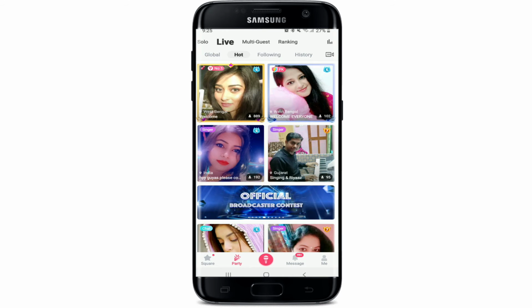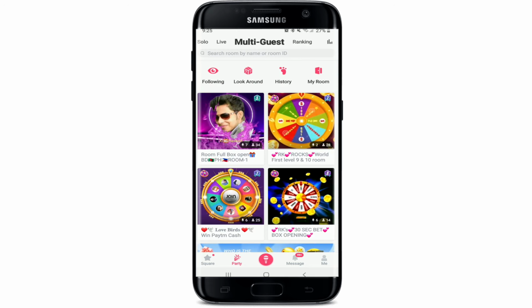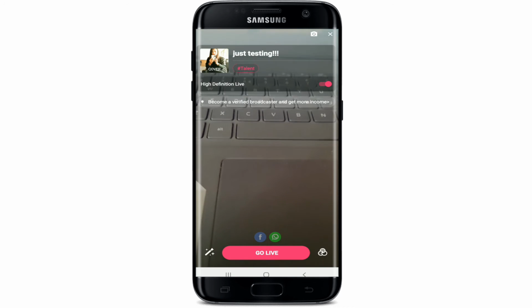If you want to scroll through the live broadcast, then you can select the tab at the top: Global, Hot, Following, and History. To be able to broadcast on StarMaker, tap on the Live button at the upper right. You can see it right here at the top right corner. Simply tap on Live and you'll end up in this page right here.